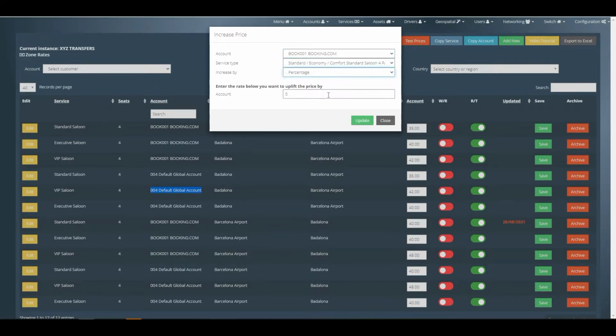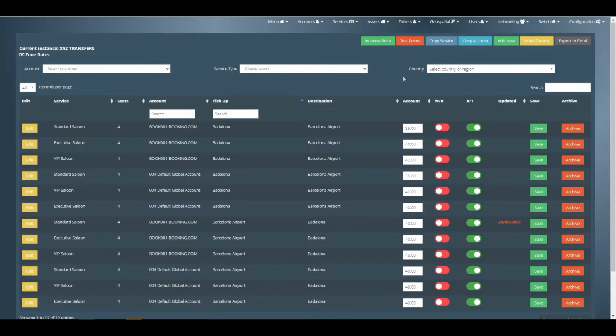Finally, the Test Prices button. This opens a booking interface in a new tab, for you to test your distance and fixed price rates against, to make sure they are correct.